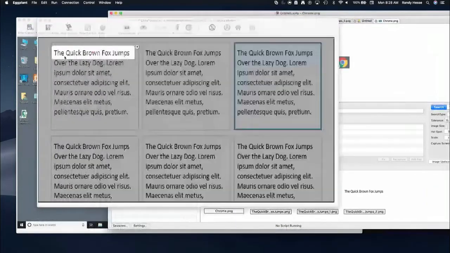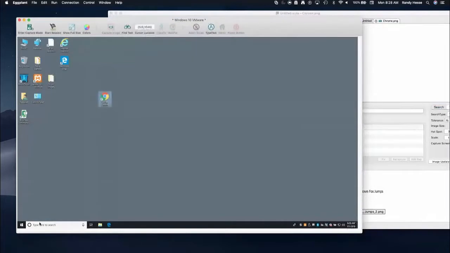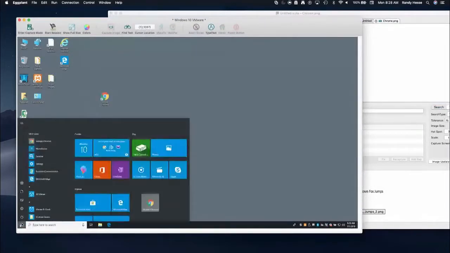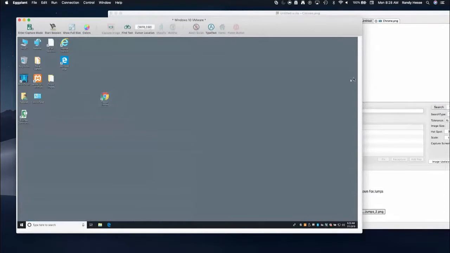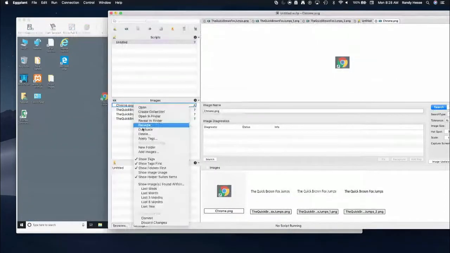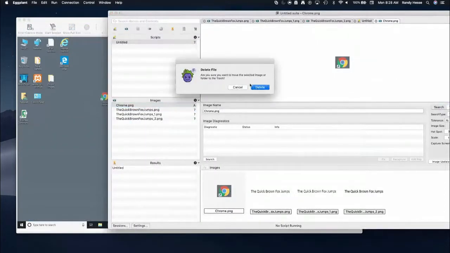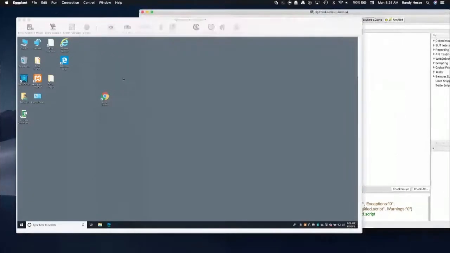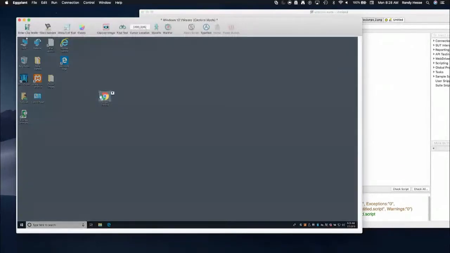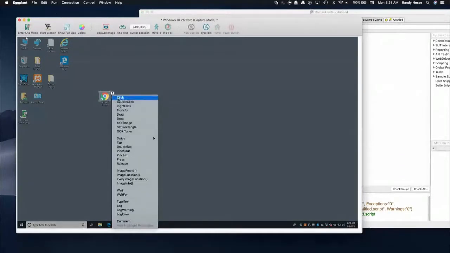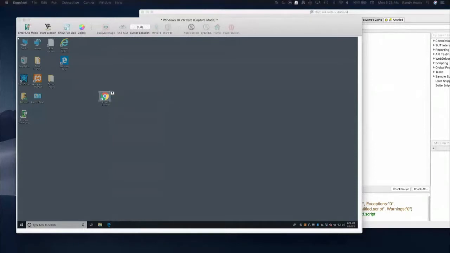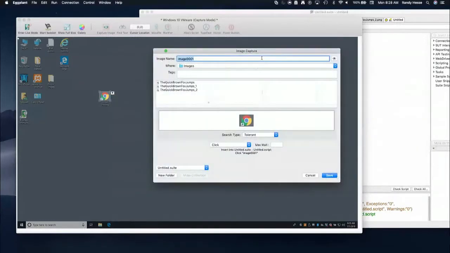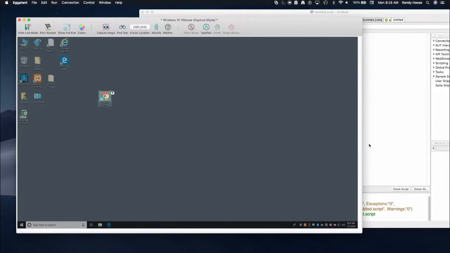So that being said, this is an actual working operating system. If my application is on here, I can control it. But we're going to talk about this Chrome image right here. I'm going to delete this image and do it from scratch. All right. So if I want to click on this Chrome image, I can go into capture mode, highlight this Chrome image, drop this down, and say click. That brings up this dialog box. We'll just call this Chrome, C-H-R-O-M-E. Click on Save.